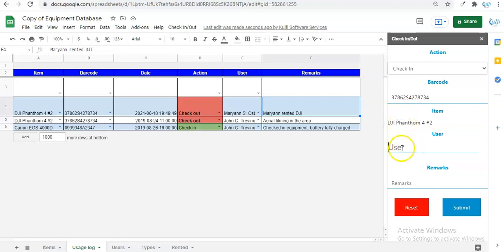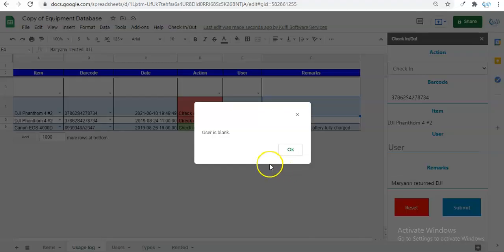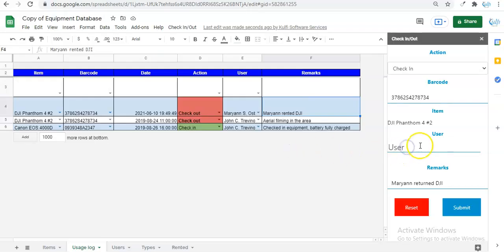Now let's say I want to do check-in, and again the same barcode, and this time purposefully let me leave the user blank, right? And then I'll enter my returned DJI, and then I'll click on submit. Now what I want to show you is that I've added this custom validation, so you cannot make a mistake. So the user is blank, you have to enter a user before continuing.